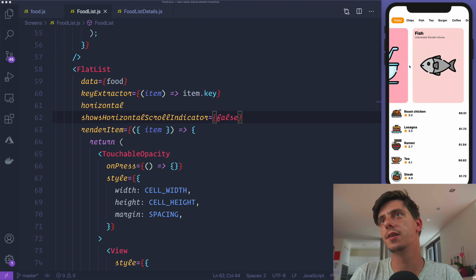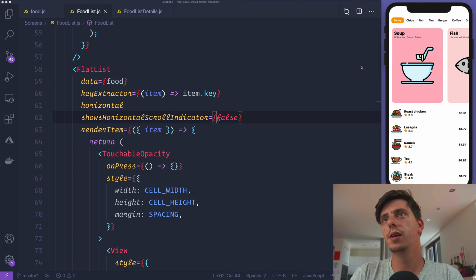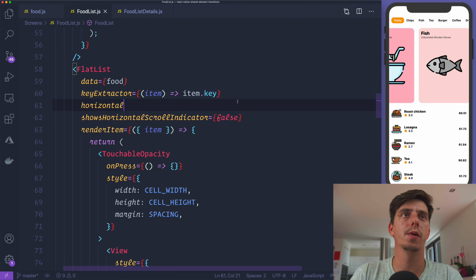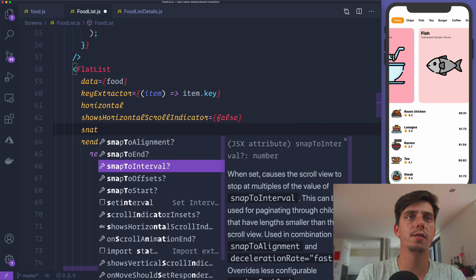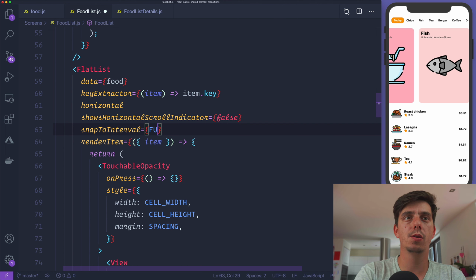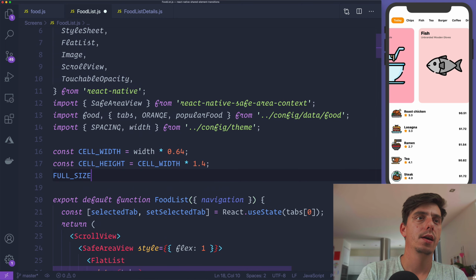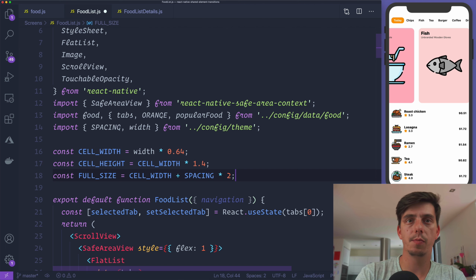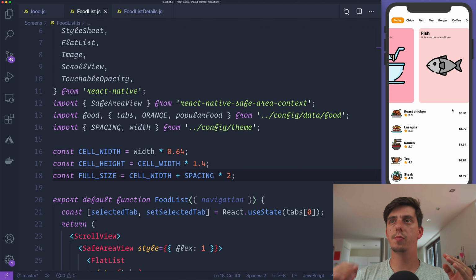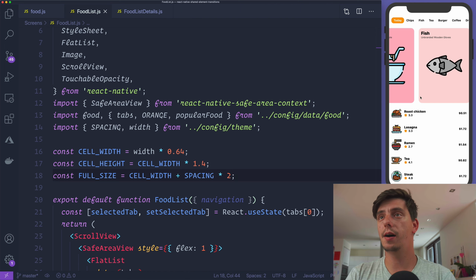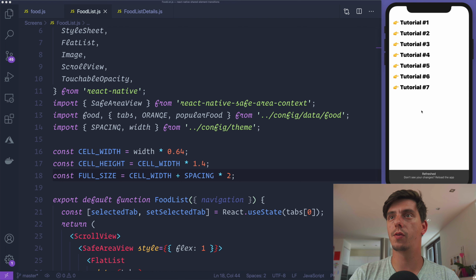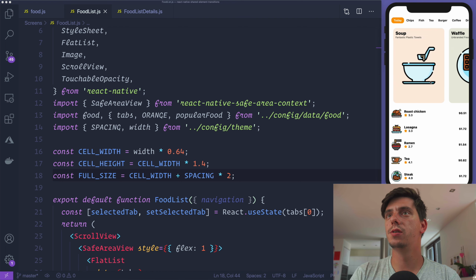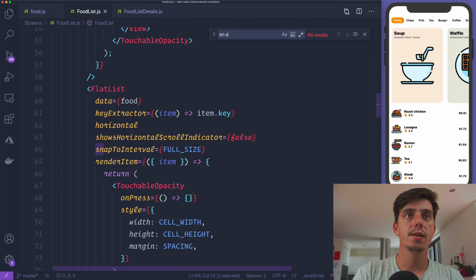Alright, so now we have this list, which is looking really nice, but I would like to snap into place. So I'll create here a snap to interval, and the snap to interval is going to be full size. And if I'm going to the top here, the full size is going to be the cell width plus spacing multiplied by 2. And the reason for the spacing multiplied by 2 is because the item has some margins, right, left and right. So now this should snap into place.